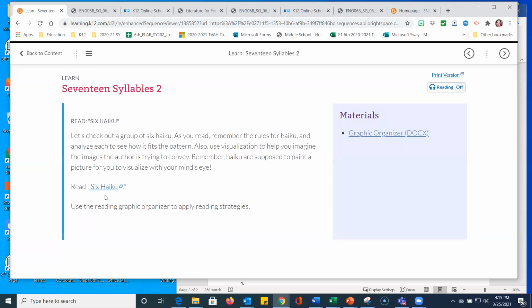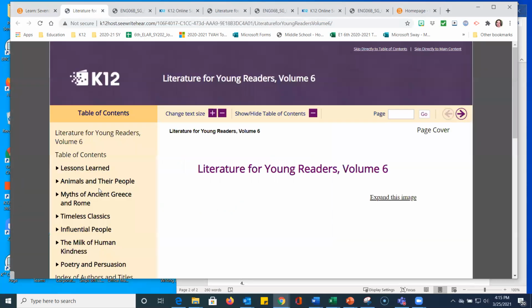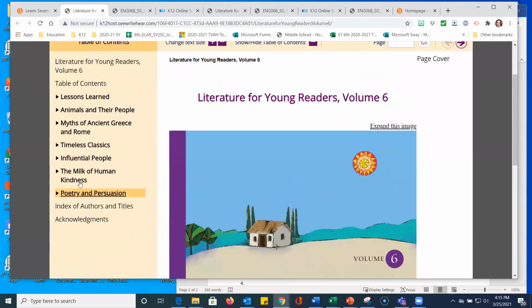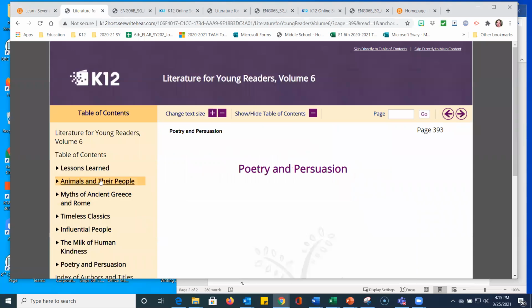Read 6 haiku. Use the reading graphic organizer to apply the reading strategies. So what it's meaning by that is this graphic organizer that we downloaded earlier. You can have a chance to download it again now if you need to. And then click on this link to take you to the text. Now, again, it took you to the front page. You've got to remember that we're in Unit 2, Poetry and Persuasion.